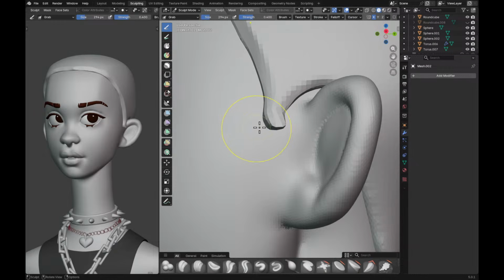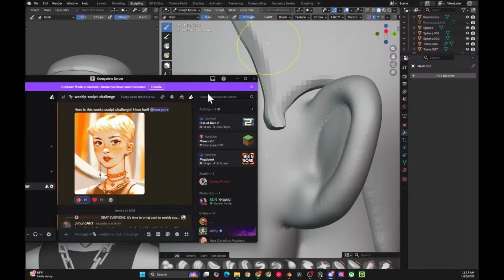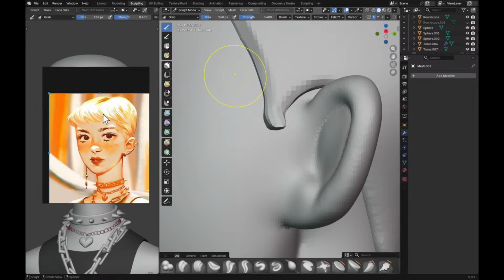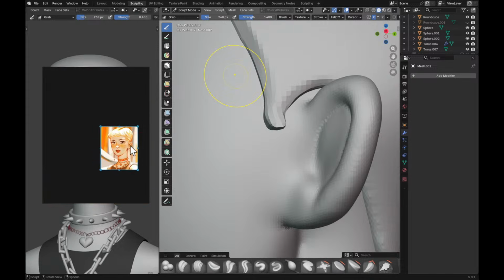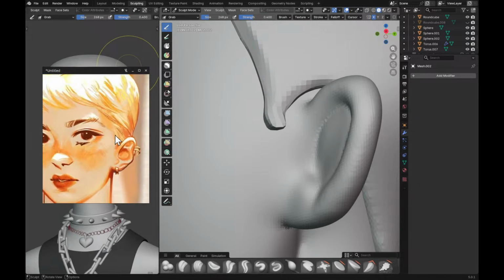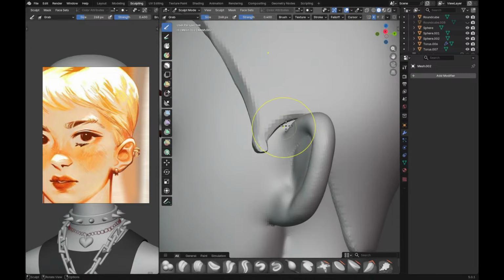I'm going to adjust the shape of the head. Let me open up my reference so that you guys can see what I'm looking at. Okay, so this is the hairstyle we are going for, and I'm just going to pull this into the shape that we have on the reference.